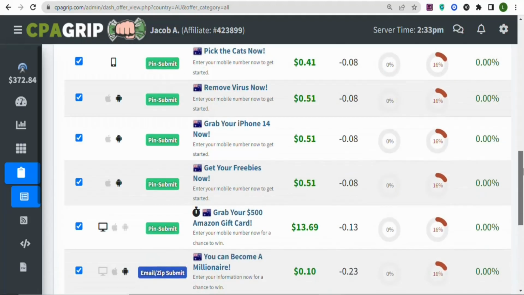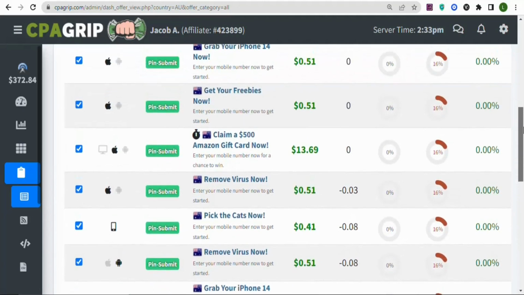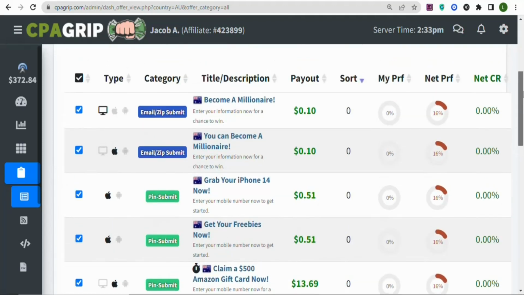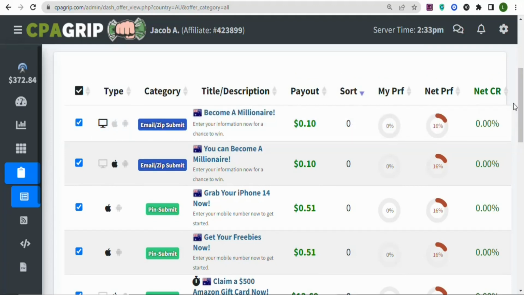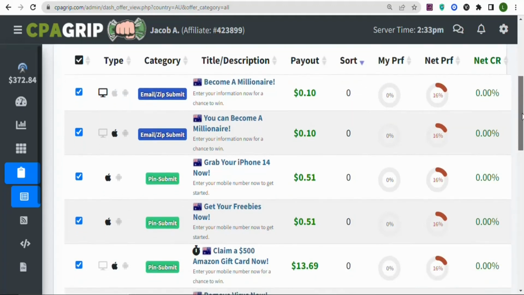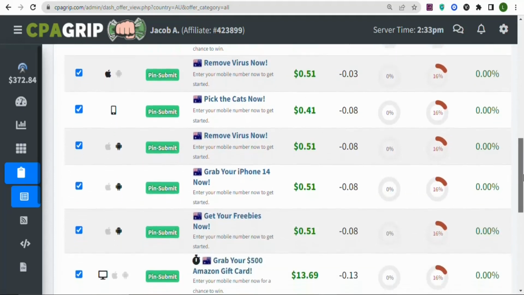So now what you have to do is select the offers that have higher payout. You can see this offer right here. The payout is 10 cents. That is very low, so you have to search for an offer that will pay you a higher amount anytime you get a lead. So just scroll down so that you can find those offers.